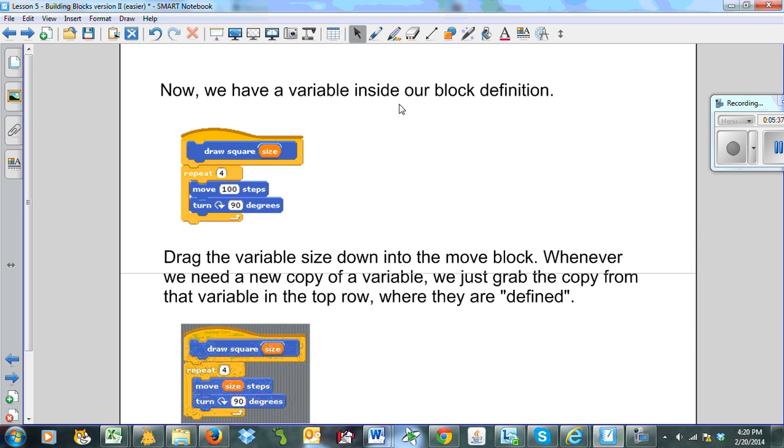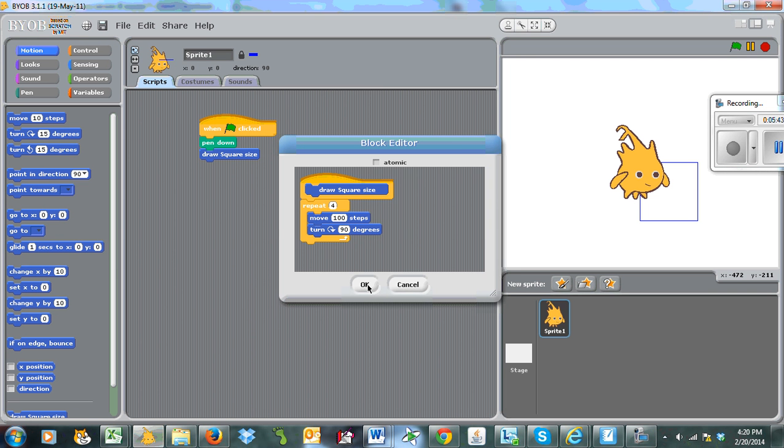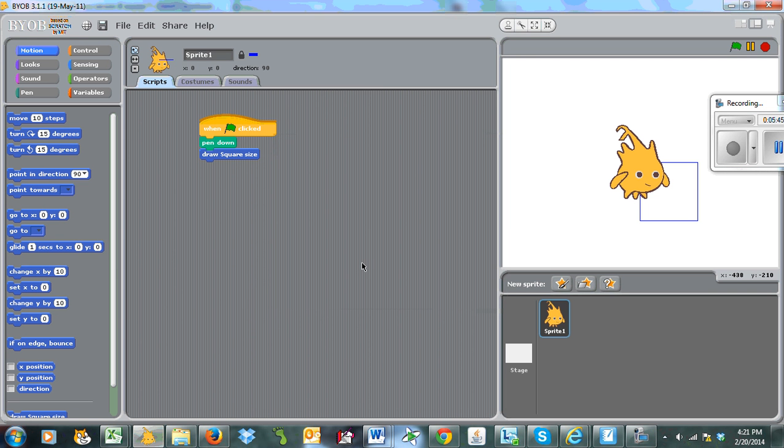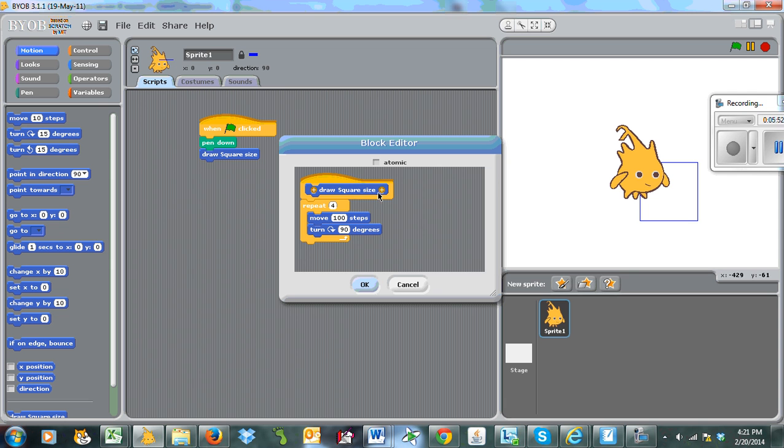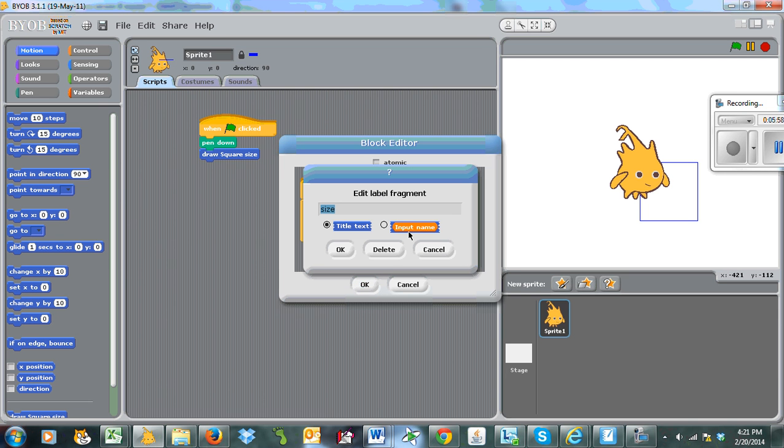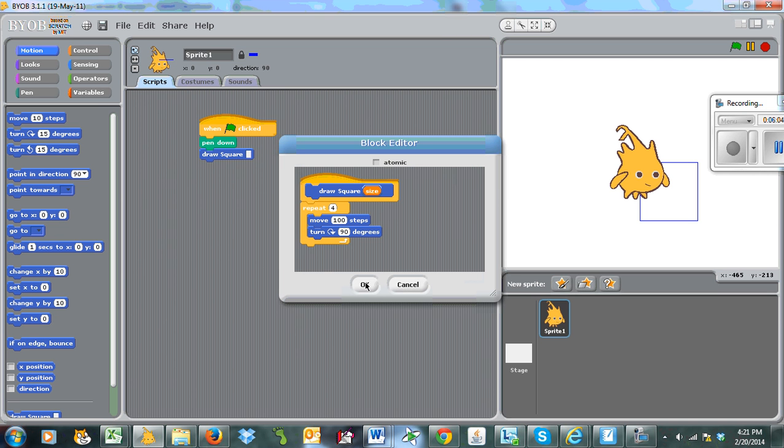Now we have a variable inside our block definition. It should say draw square with a size. Let me see if I got that right. We're going to have to click OK. No, I've got it in blue, don't I? I'm going to have to edit this block. Size should be an input name, not a title text. There we go. Now size is an actual orange one.